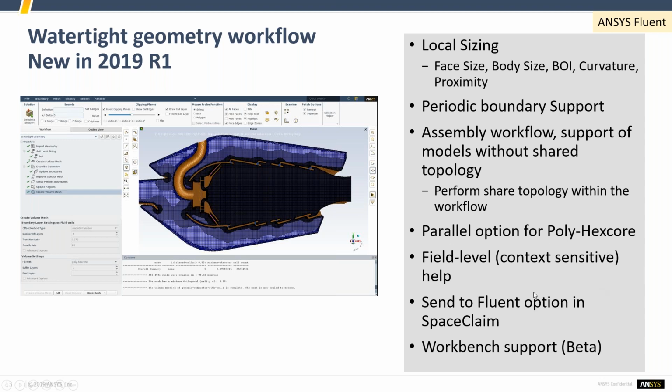And then within SpaceClaim, so this is not within Fluent, but within SpaceClaim, you will have a Fluent button so that you will go straight into Fluent from SpaceClaim. Then, of course, as I said earlier, Workbench is only in beta supporting Workbench.